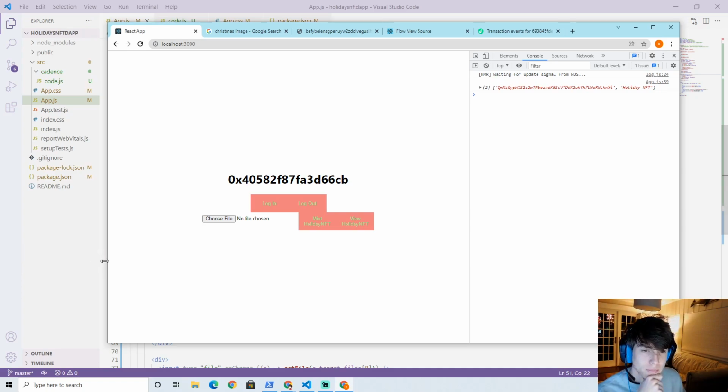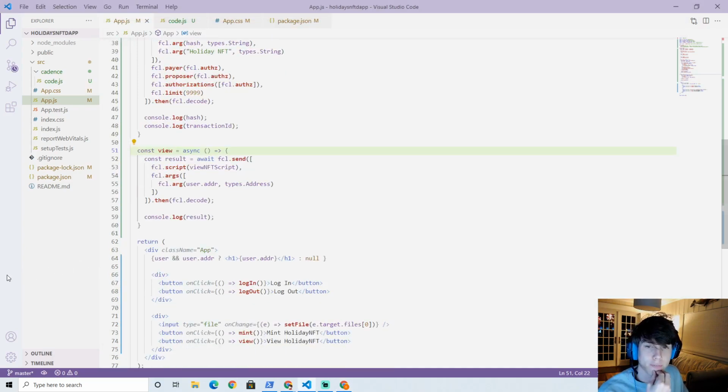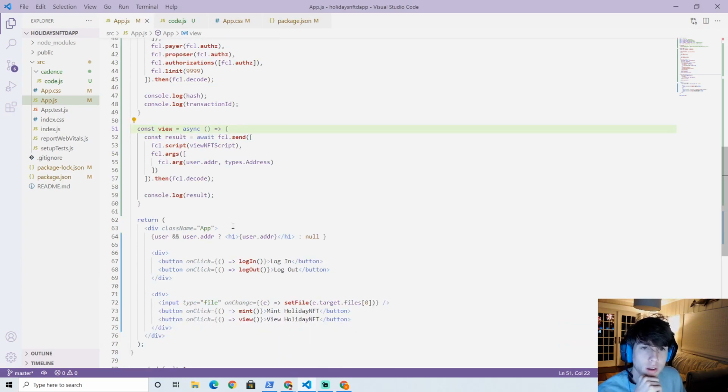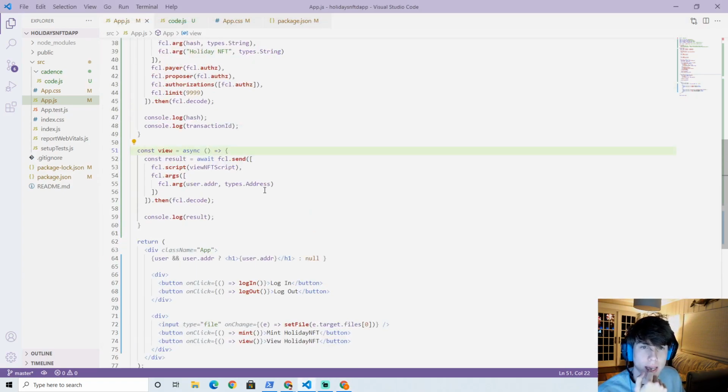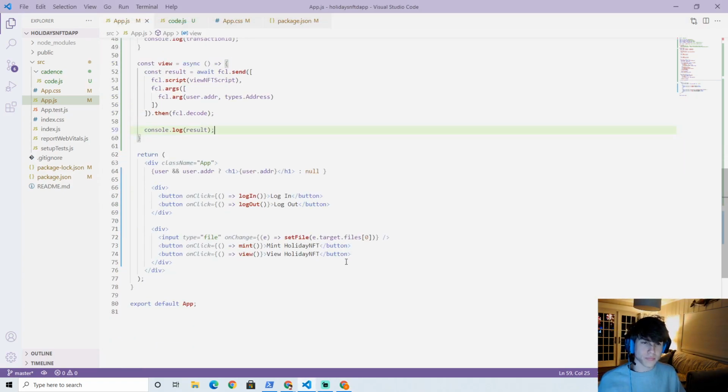So it logged it. Now we can make things a little cooler, right? Because this is a little bit of a bummer. That's not like the best thing in the world. So maybe we want to actually view our NFT on the web page. So when we click on view, what can we do if we want to actually display it? Well, we can set our image to this hash right here.